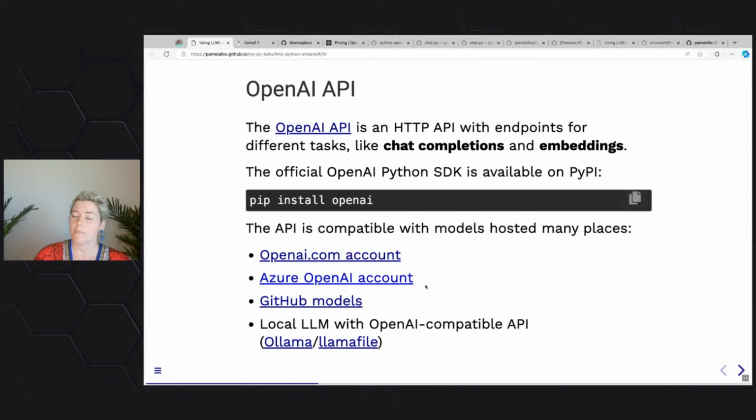It's also compatible with Azure OpenAI accounts, and we have people on our team that make sure that it continues being compatible, because there are a few things about Azure OpenAI that are slightly different from OpenAI. So we have our own class for it. It's also compatible with GitHub models, which we just talked about. And it's compatible with any LLM that has an OpenAI compatible API.